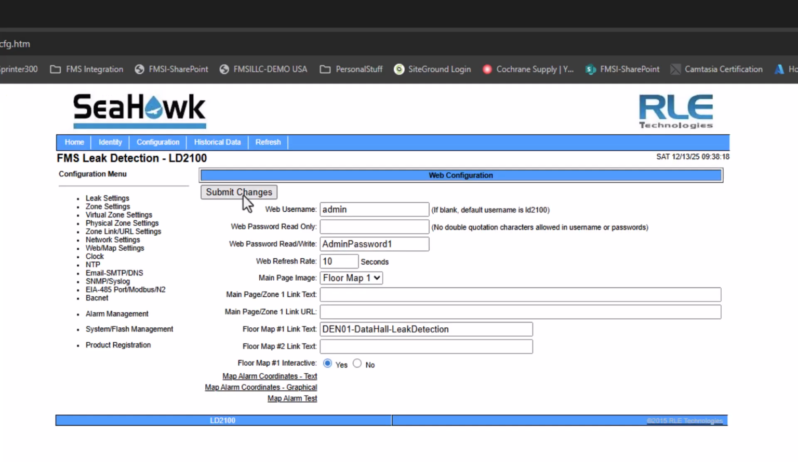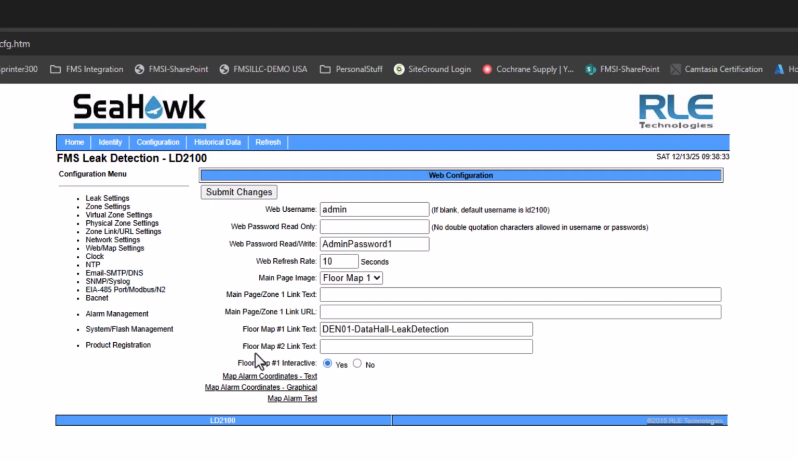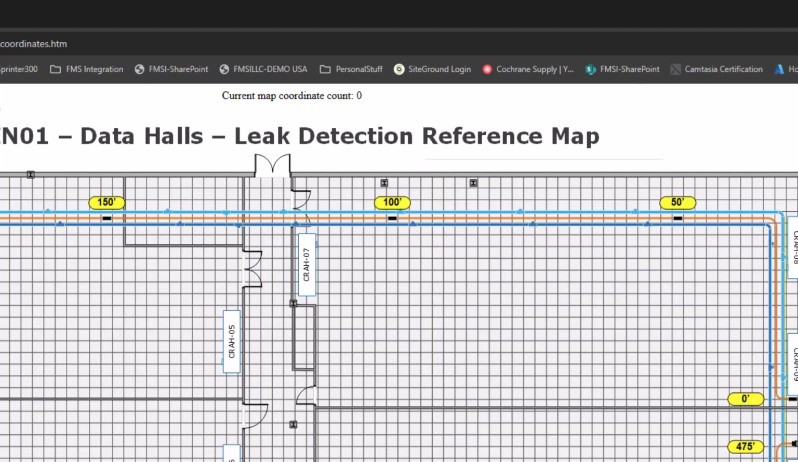Typically only takes a couple seconds. Then we could always go back and be like, okay, so there is our little picture of our floor map inside the window. Configuration, go back to web map settings. So next we want to do, and I'm going to click on this second hyperlink down towards the bottom, says map alarm coordinates graphical. We're going to click on this.